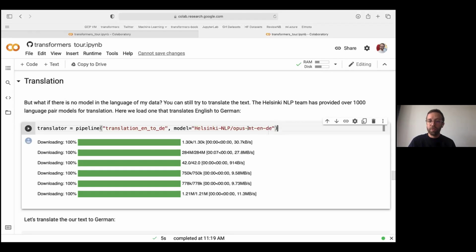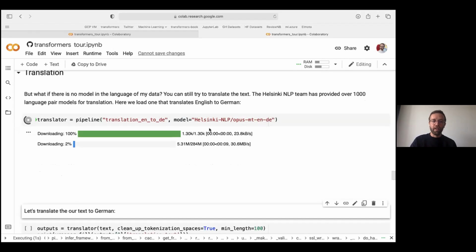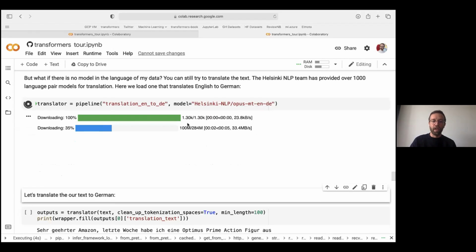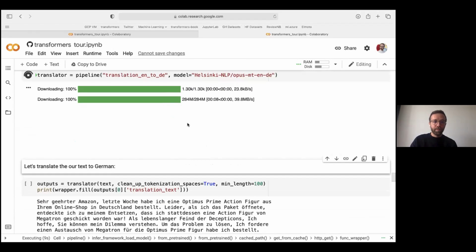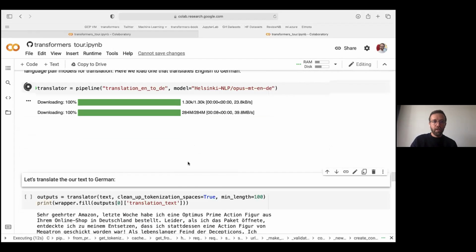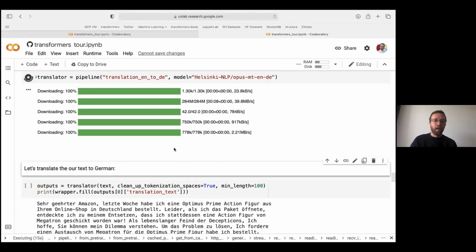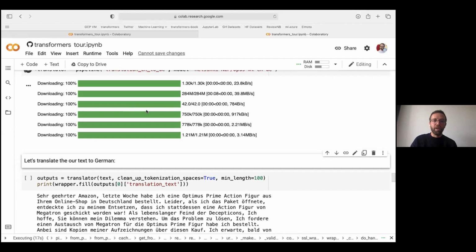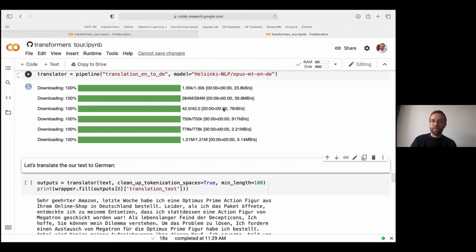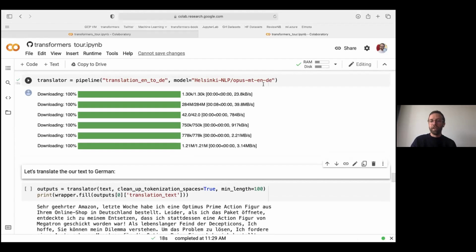Here you can see one language pair. It's a model that translates from English to German, but there are 999 other language pairs that you can use. Let's see if we can translate the input text that we have to German and what that would look like. While that's loading, another cool application of translation is data augmentation. You can take two models, one that translates to German and one that translates back to English, and you can apply that to your dataset.